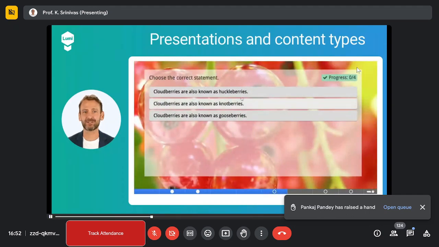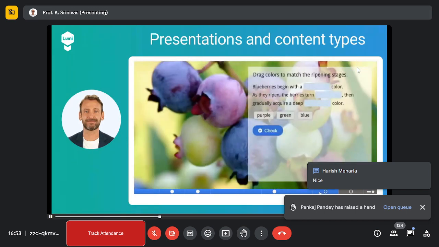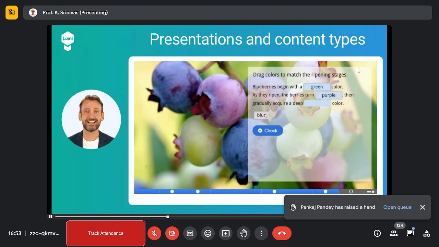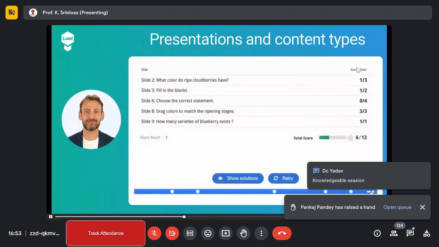Give feedback and let your learners make mistakes. Vary the difficulty of the tasks by choosing different formats like drag and drop and individualize the learning process. Use multiple choice questions and give an overview with a scoreboard.